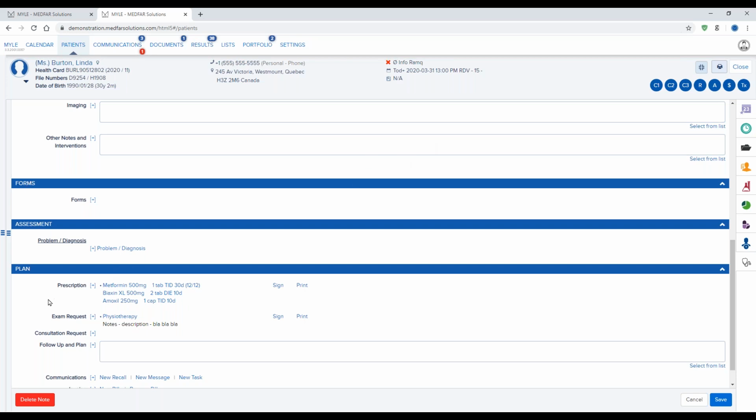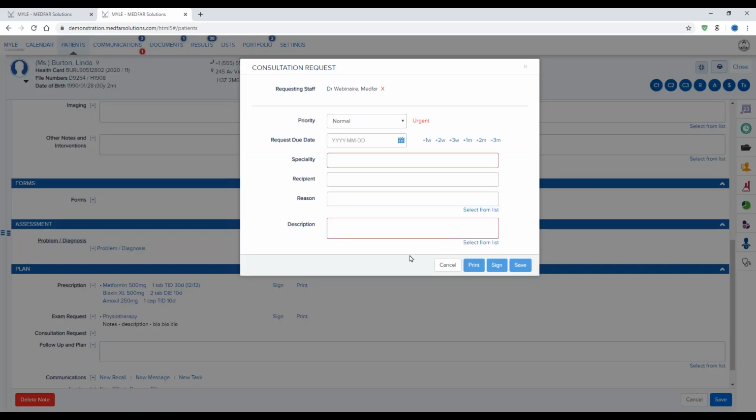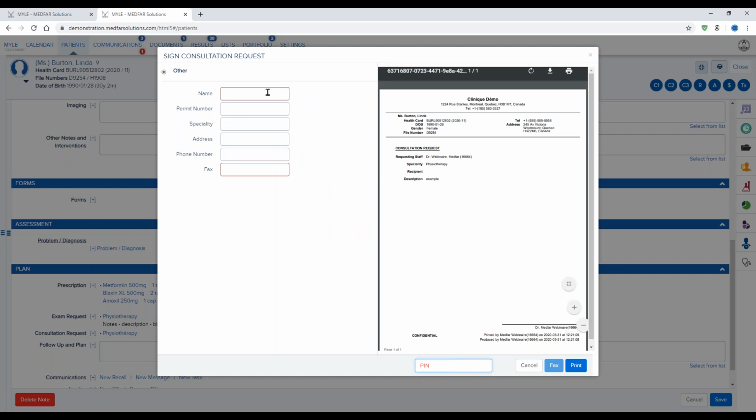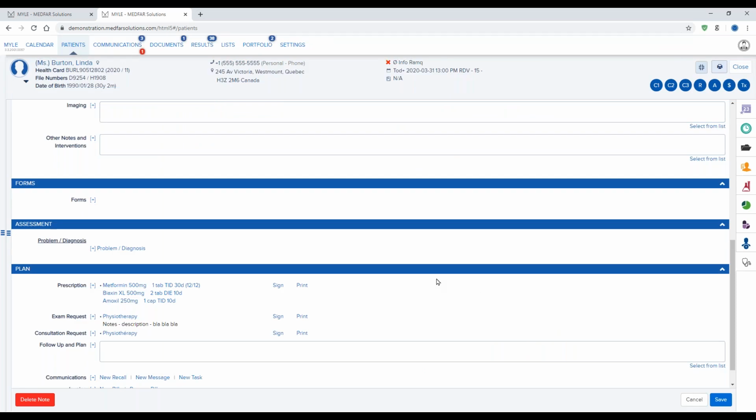Okay, so now we've seen two sections. The other one would be the consultation request, which is exactly the same as the exam request. However, there's no registry down the line. So again, if I go quickly on this example and click on sign, to the contrary, you would have a name in here and a fax number, but there's no option for you to add anything to the registry. So just to let you know.